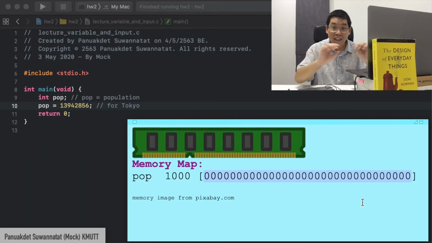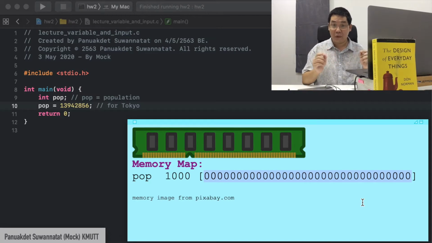So those are 32 bits of 0. In fact, we don't know whether they are zeros. They could be all ones. They could be ones mixed with 0. It's up to the system unless we initialize it.